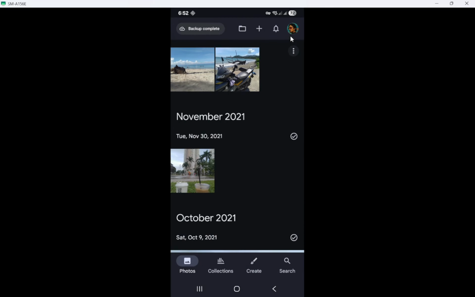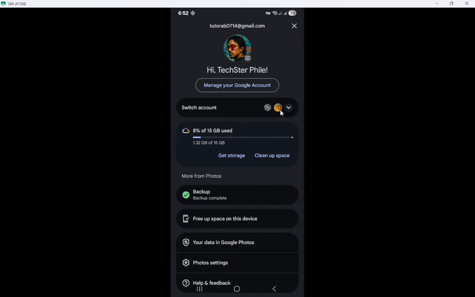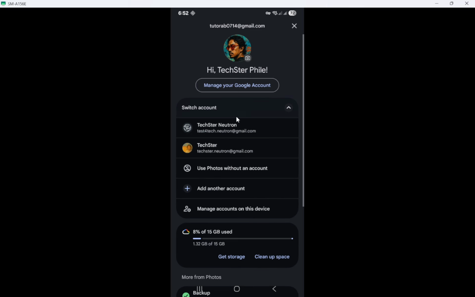That's all there is to it. Open Photos, tap your profile picture, use the down arrow to pick the right email, or add a new one and then switch to it. Once you've done it a couple of times, toggling between accounts takes seconds and helps keep your libraries organized and your uploads going exactly where you want.